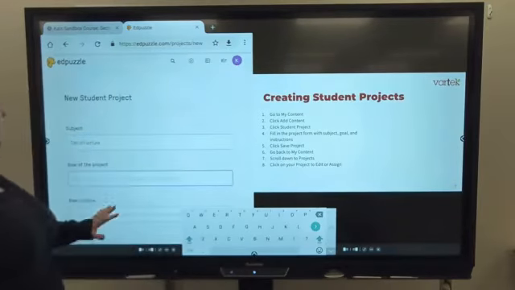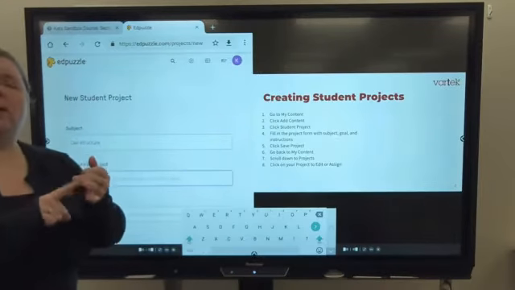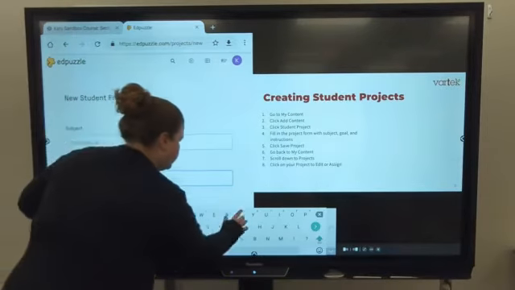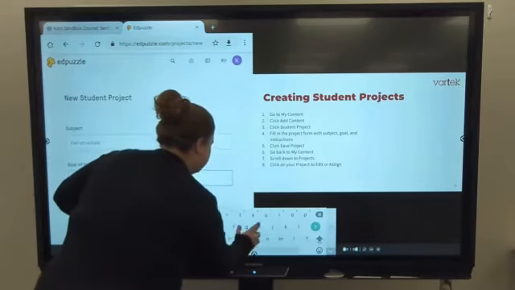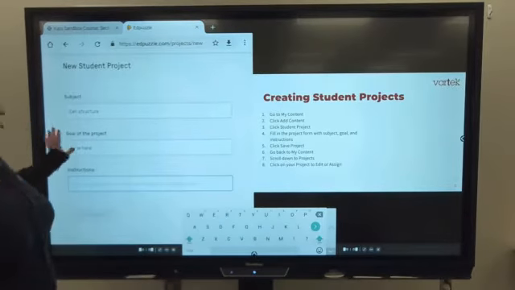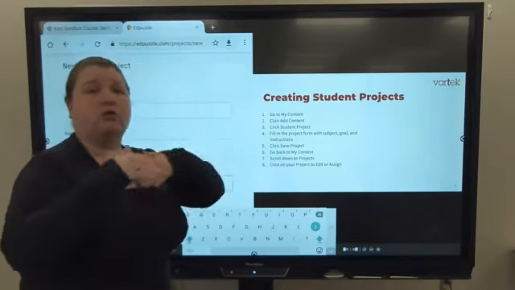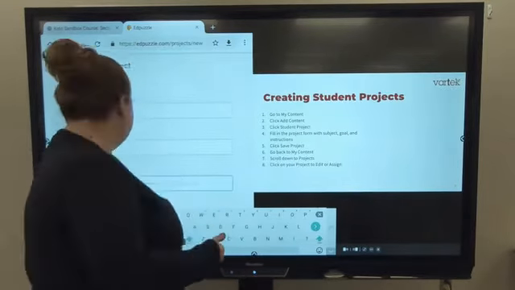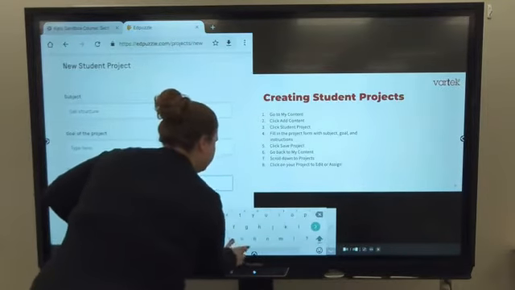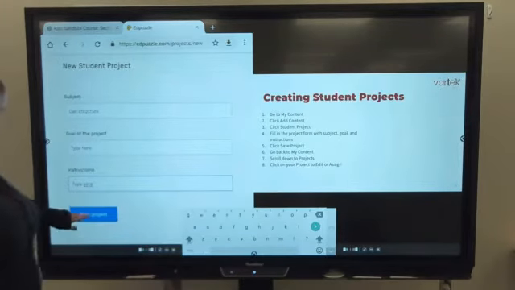Okay. I'm going to have them have a goal for the project. So this could be a question that they're going to answer. This could be the guidelines as to what I want them to do. So I'm just going to put something random for right now. And here are where all our instructions go. So kind of like what we want them to do. So suggestions on what makes a good project. And then we're going to click Save Project at the bottom.